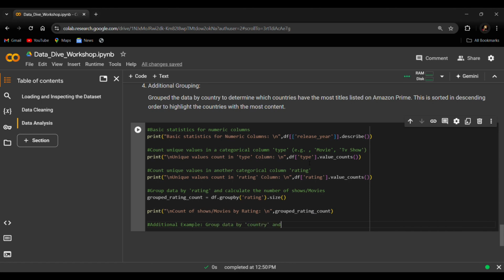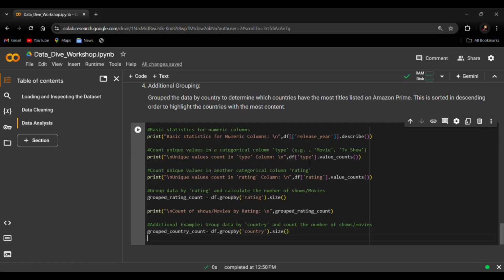Additionally, we have also grouped the data by country to determine which countries have the most titles listed on Amazon Prime. This is sorted in ascending order to highlight the countries with the least content. This is sorted in descending order to highlight the countries with the most content.